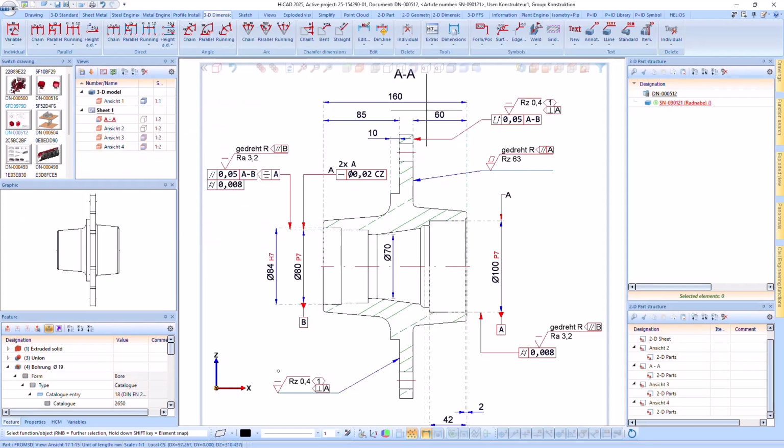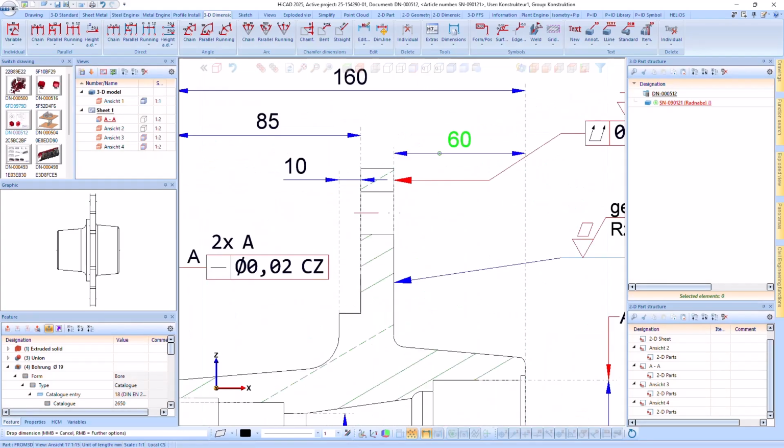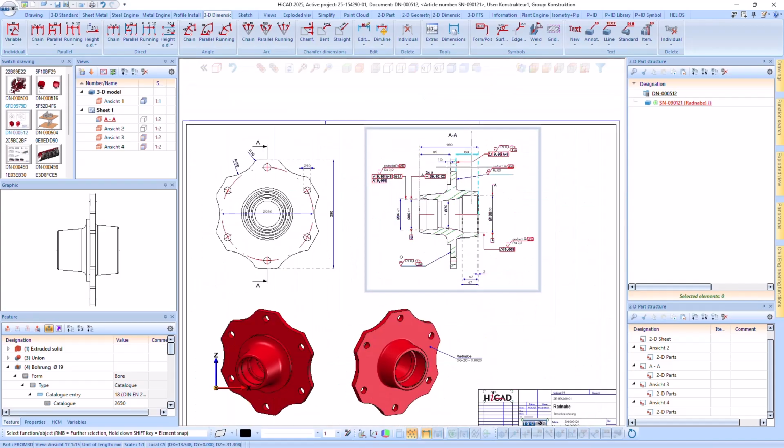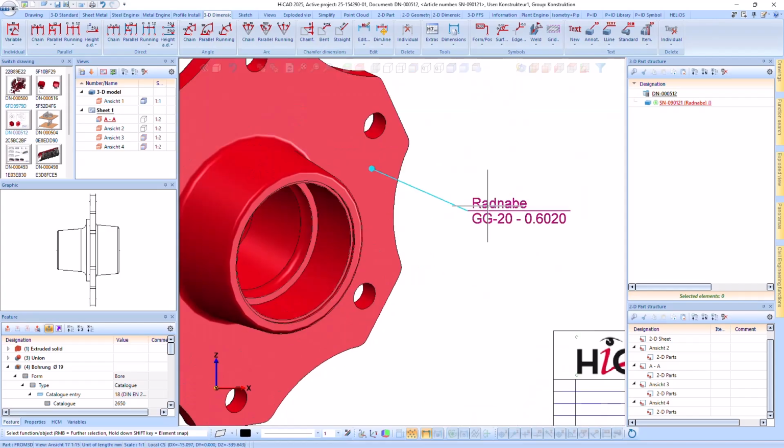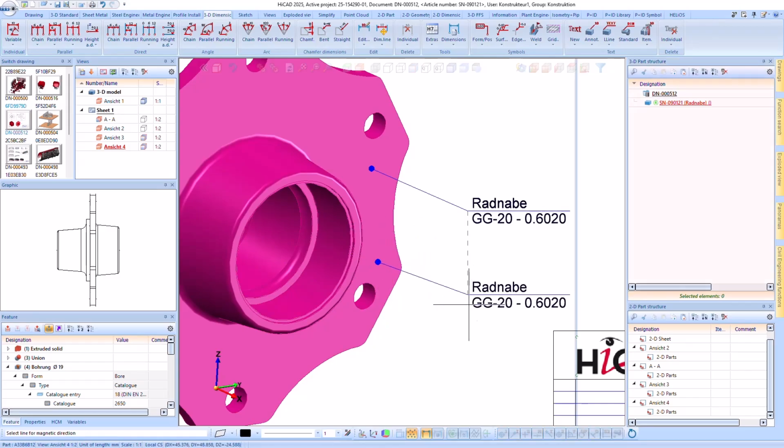Magnetic snapping in of annotations now offers additional options. Dimensions and heights above datum can now also be aligned with each other. For annotations, a direction can now also be selected to define a different snap line.